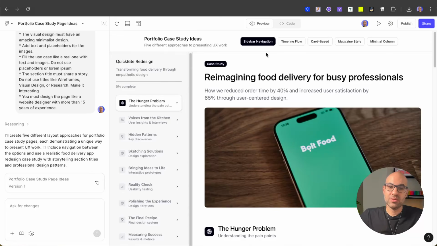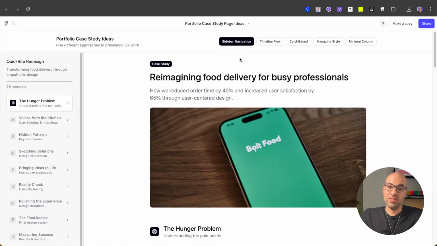It finished the work. It's created for us 5 different options, as you can see here on the top, so we can navigate between the options and select what is the best option for our use case page. Let's open it on full size. Now we can see it in full page. It's more clear. Let's move one by one between the different options Figma Make created for us.